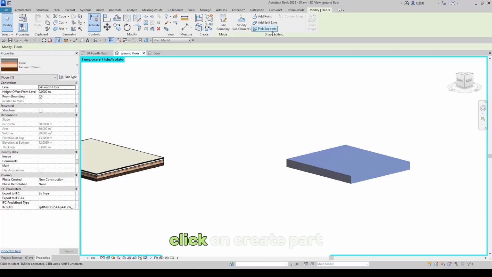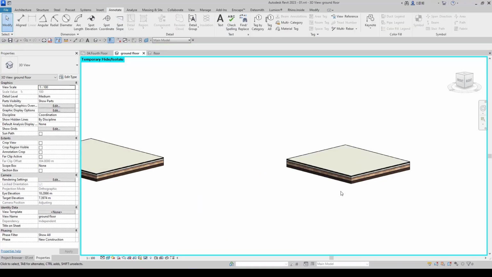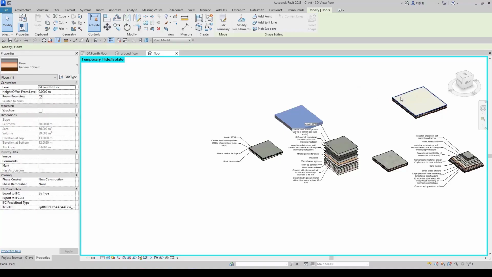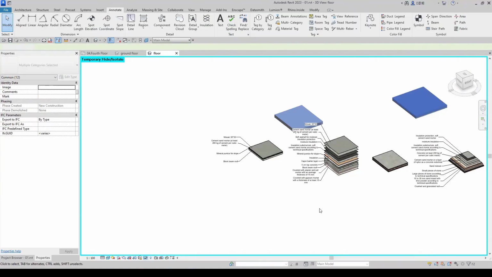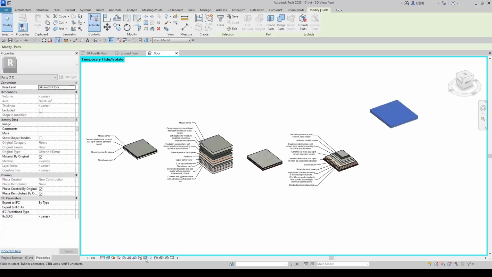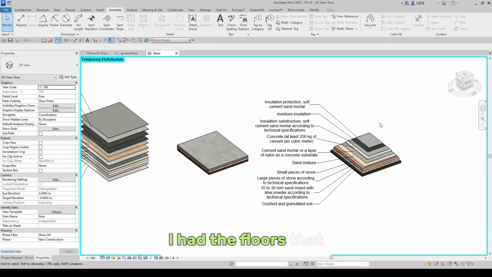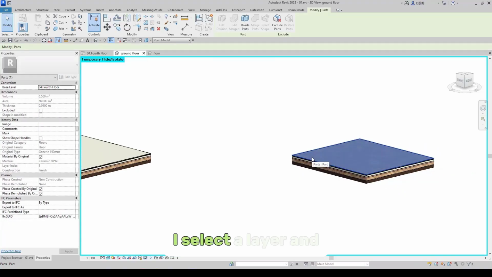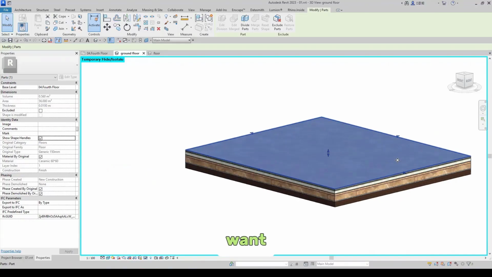For this floor, I also click on Create Part. I hide the floors that we recently created in this view. Let's go together and make one of these. I select a layer and then take the Show Shape handles. Now I can move the layer in any direction I want.